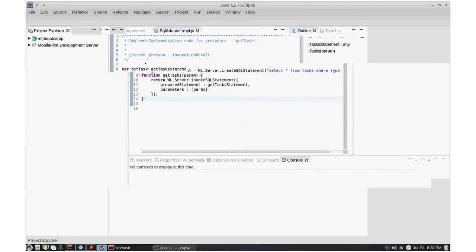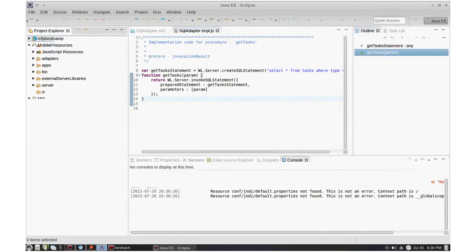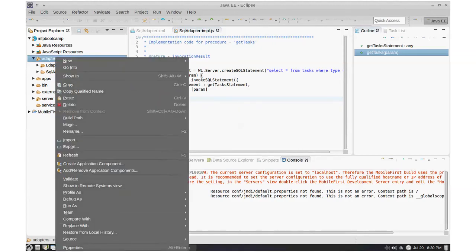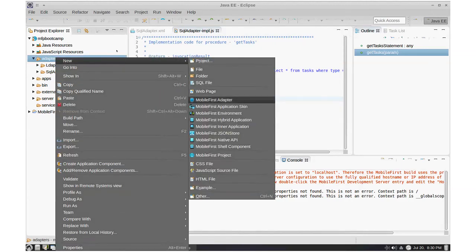Okay, so now we're going to author a Java adapter. Although, maybe we should just do an HTTP adapter. Anyway, we'll do a Java one, it's fine. Okay. So we'll do a new MobileFirst adapter.